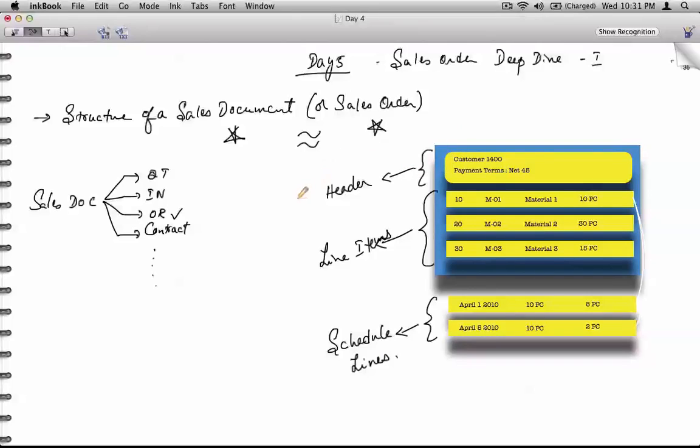More than one schedule lines are possible. It could be one or more than one line items, and then each line item could be associated with one or more than one schedule lines. So this is also one or greater than one. Once again, each sales document contains one header, one or more than one line items, and each line item is associated with one or more than one schedule lines.